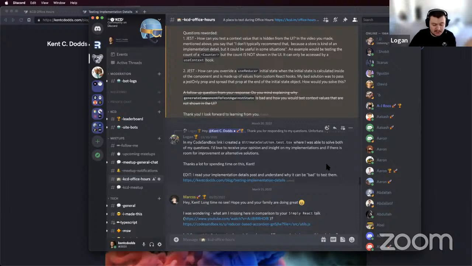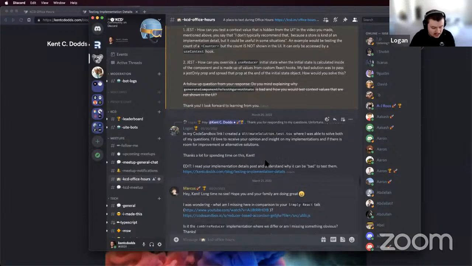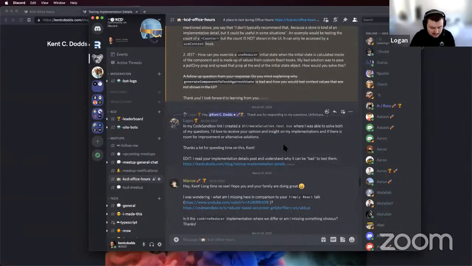And I also found from your testing JavaScript course exactly my case, but it was in Redux, where you were able to expose the Redux store to test if they need it. So I found a way to do that with context. I have the CodeSandbox again if you'd like to look at it. I'm curious if you think the solution that I did for that was okay.